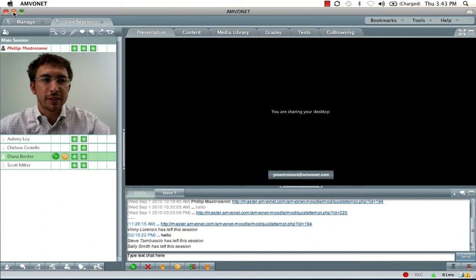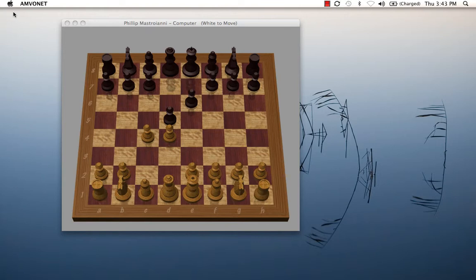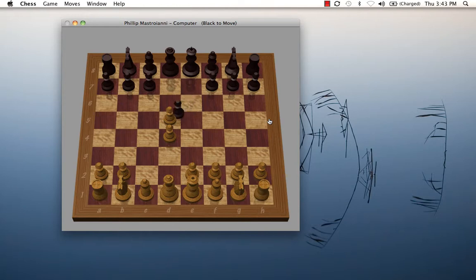So if I were to minimize AMVONET, and let's say I wanted to show everybody in the AMVONET room that I had a game of chess going on and I wanted to show everybody my winning moves, I could go ahead and move, and then as I do, everybody within the room will watch along and see that clearly I'm going to win.